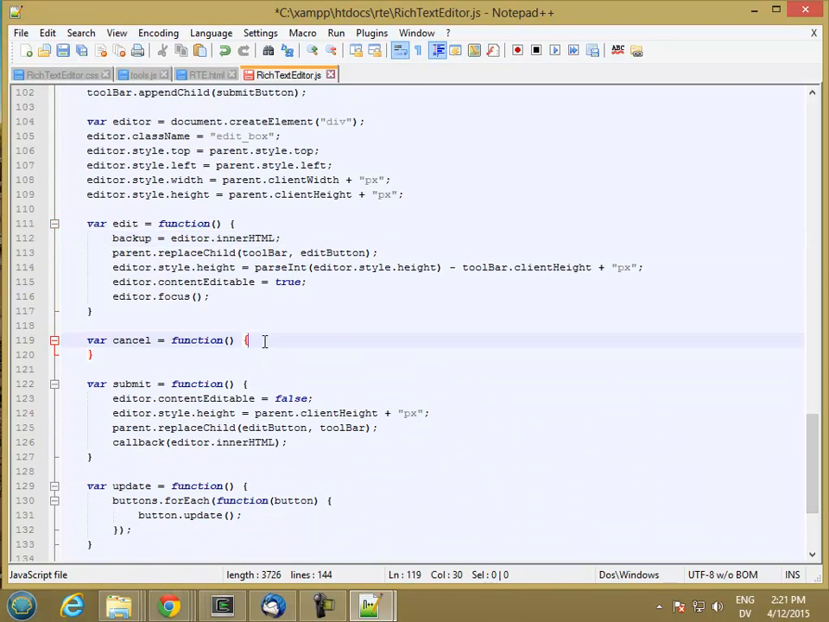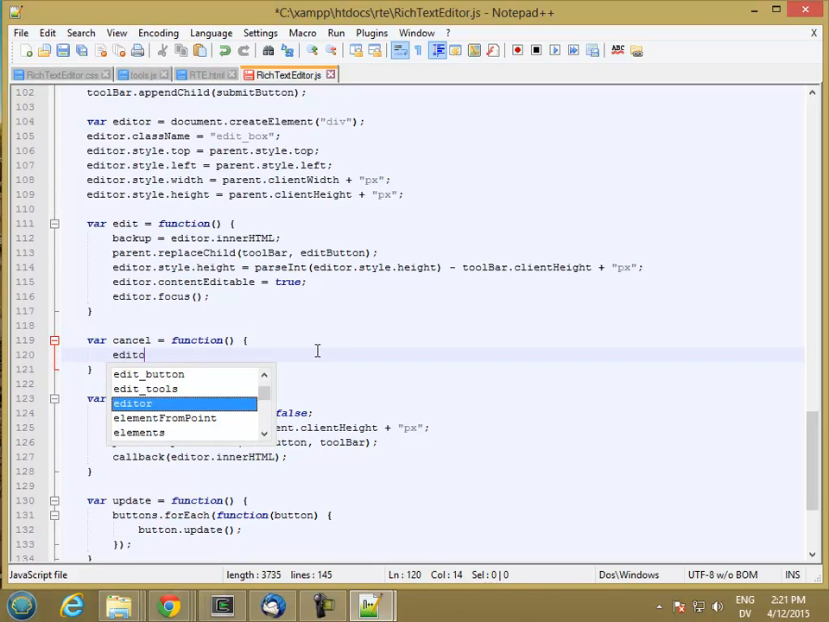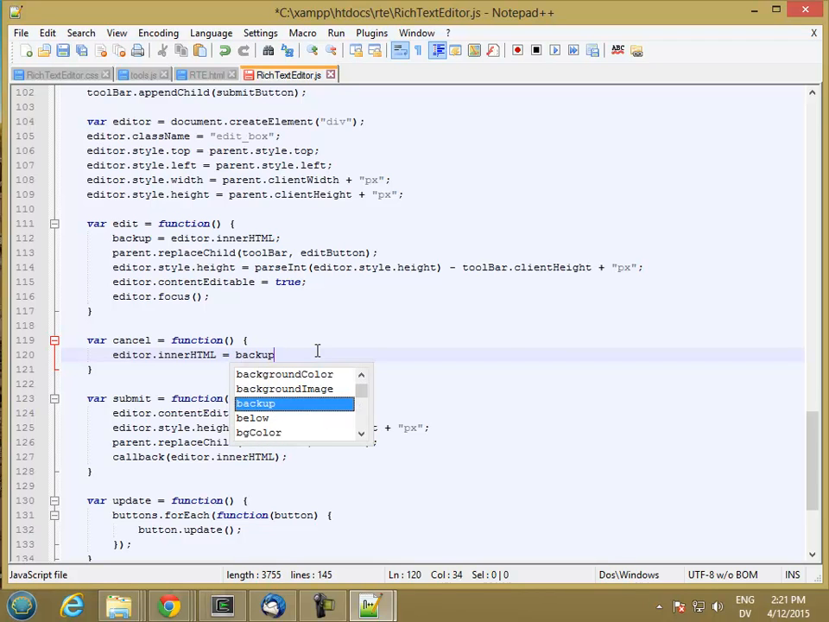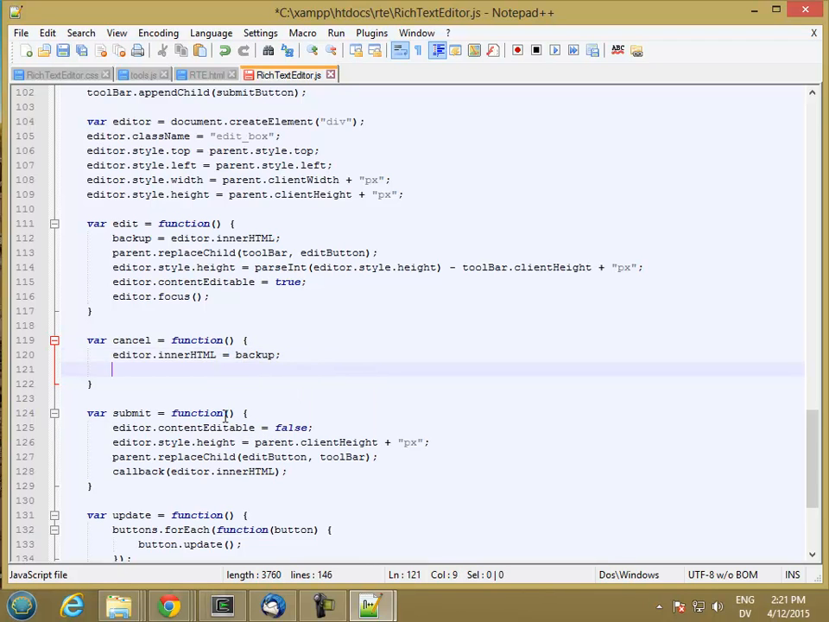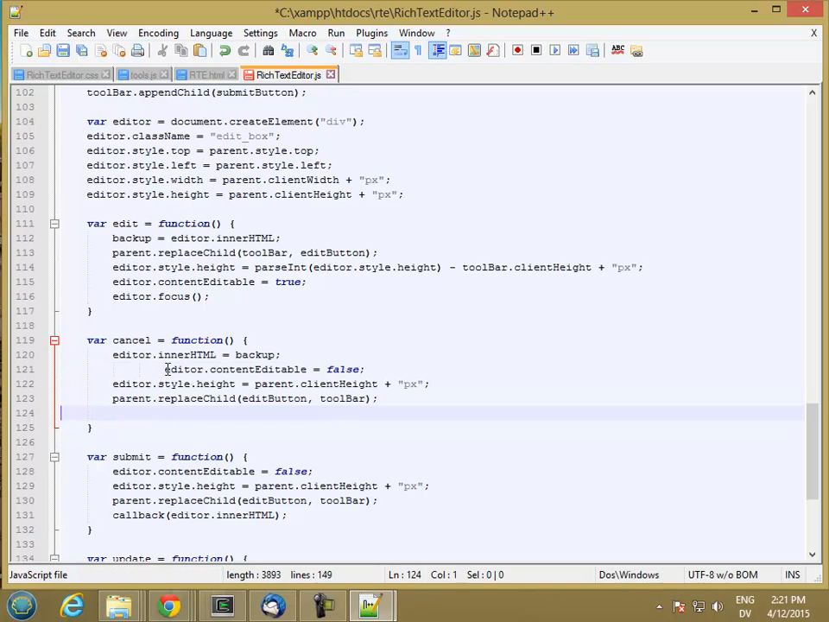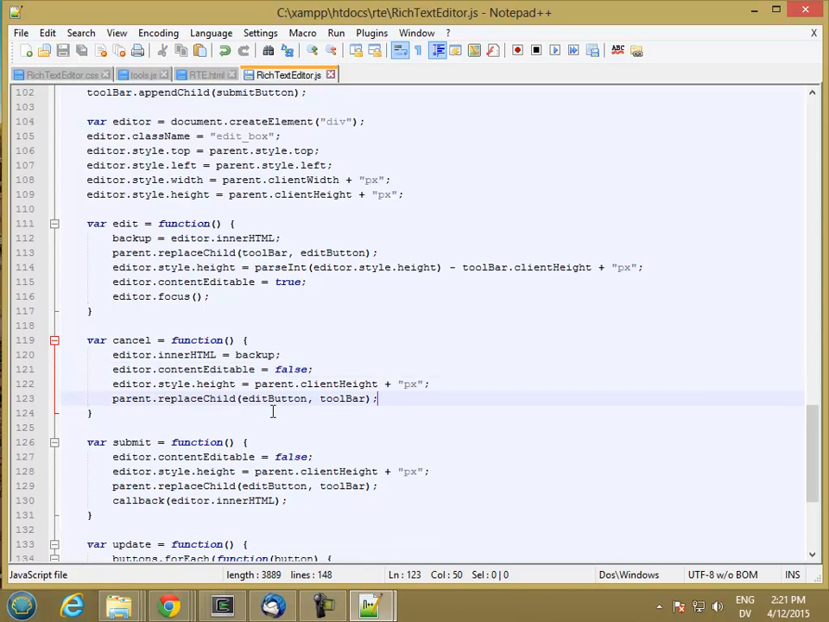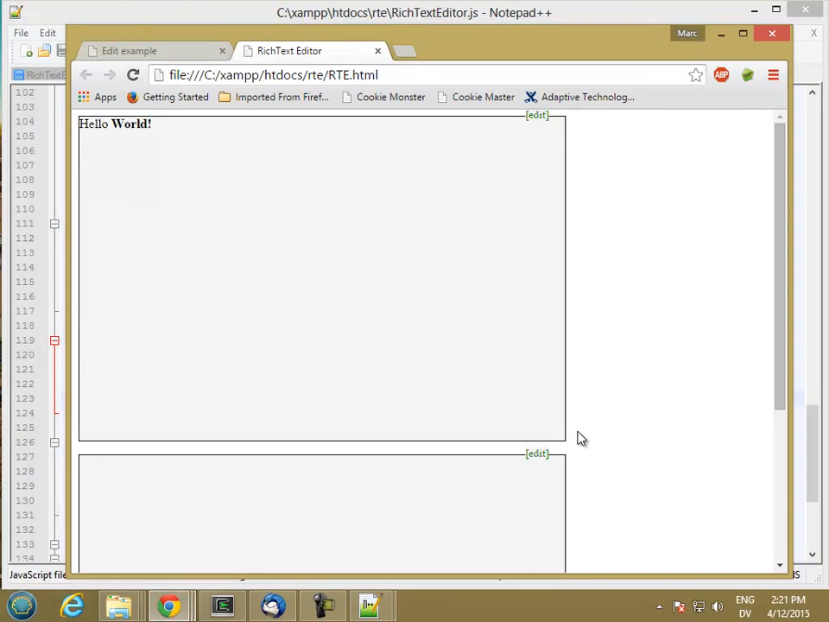and then when they hit cancel, we'll set editor.innerHTML equal to backup, and then we'll do most of the rest of the stuff we do here. We won't call the callback function because it hasn't been successfully submitted. But the rest of this is the same. So cancel button behaves like the submit button, except it doesn't call the callback and it does restore the HTML. Let's go ahead and reload and see if it works.